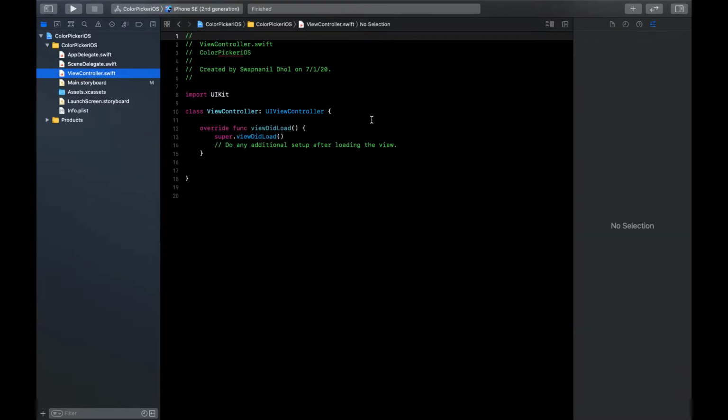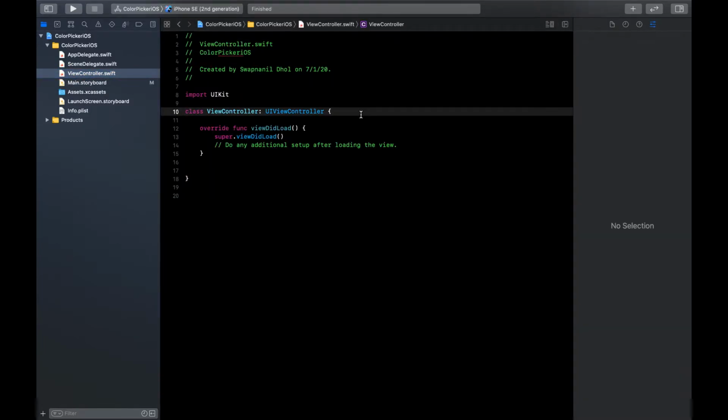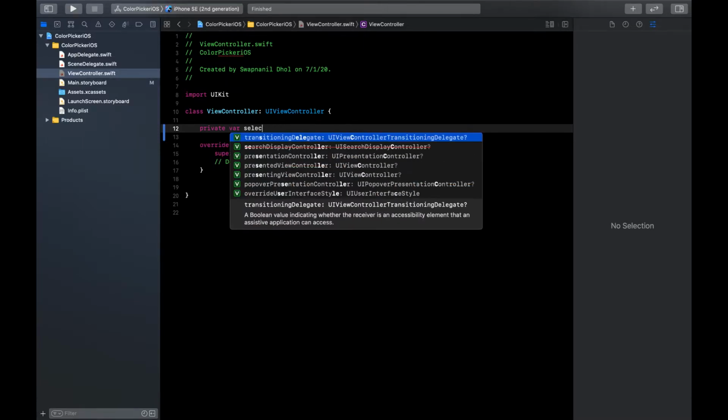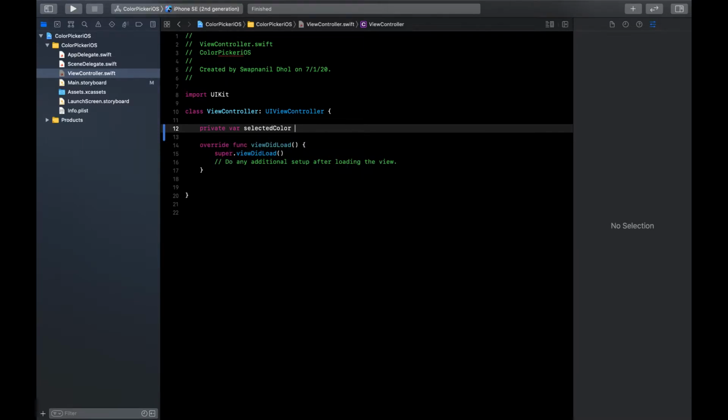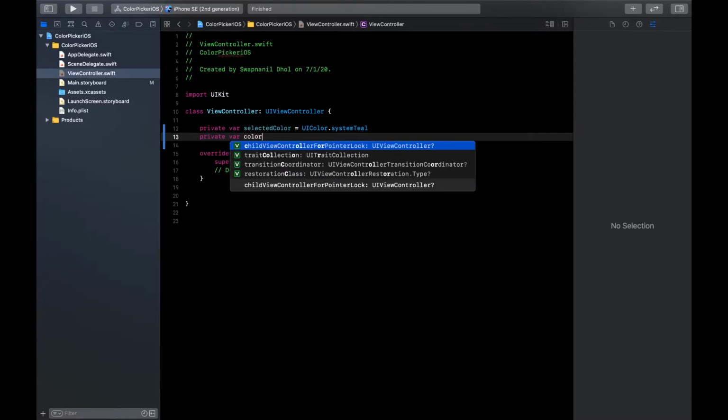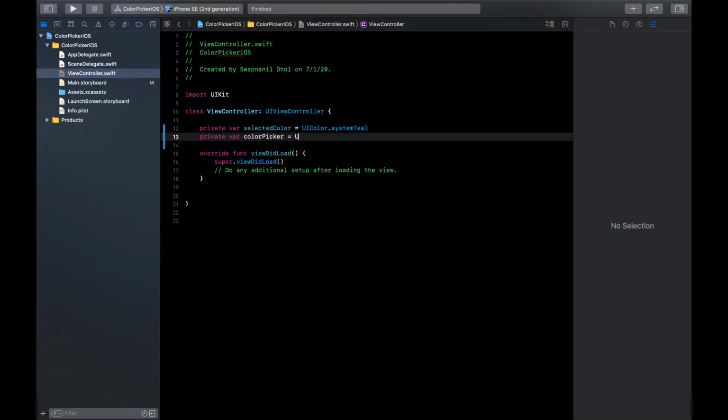So the first thing we're going to do inside this view controller file is create a property that will hold the selected color. So we're going to call it private var selectedColor. And we're going to give it an initial color of UIColor.teal, since that's my favorite color. And the next thing we're going to do is create an instance of this brand new UIColorPickerViewController class. So we're going to say private var colorPicker is the UIColorPickerViewController.